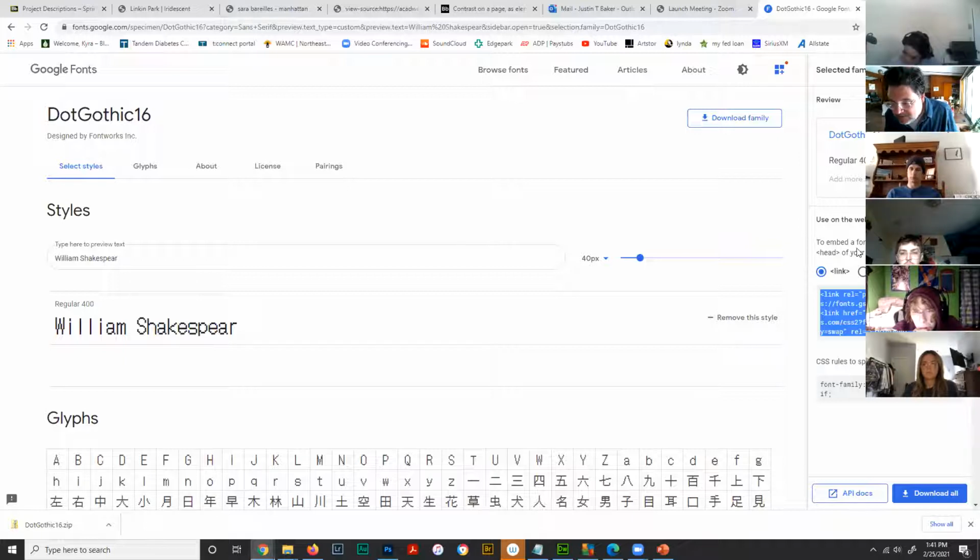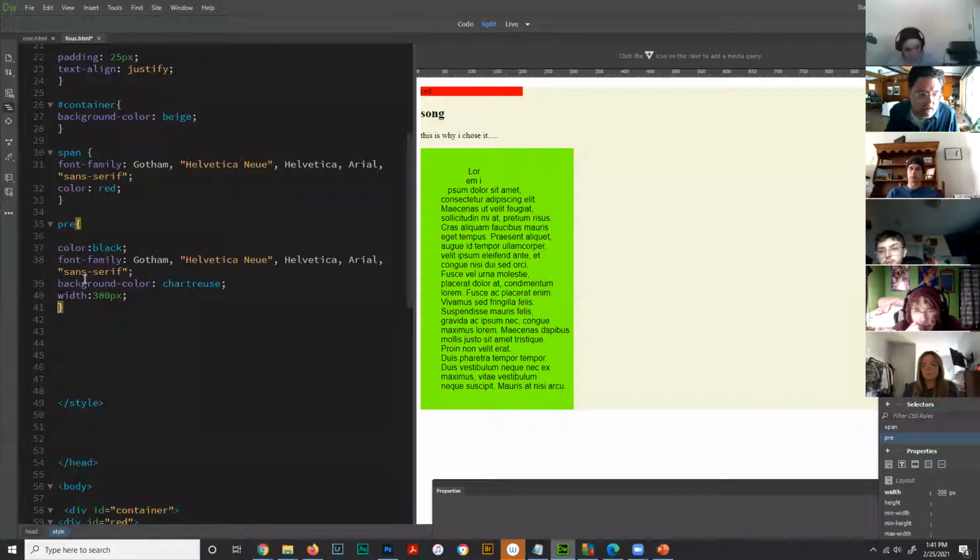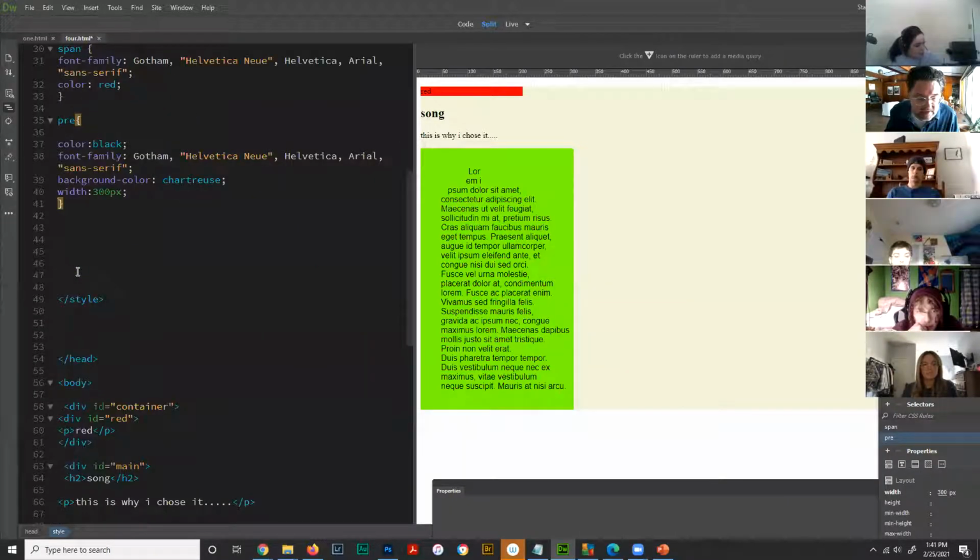And here it says to embed a font, copy the code into the head of your HTML. All right, so I copied it. And I'm going to go back to Dreamweaver and put it inside the head tag, but not in the style tag, just in the head. So I'm going to go right above the closing head tag.